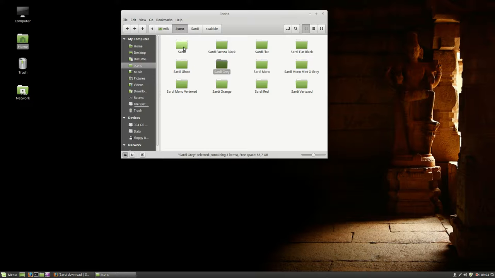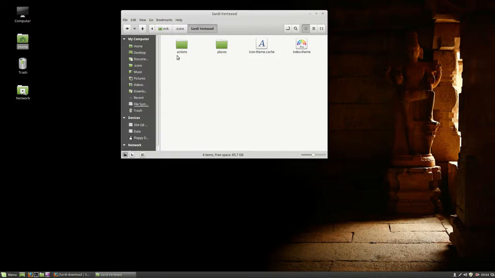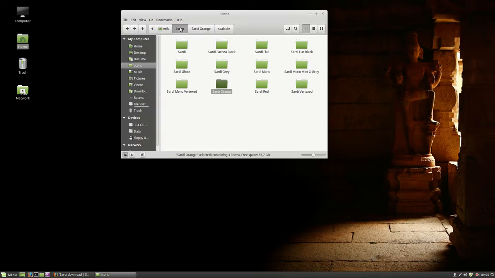Sardi Mono is the same as the Sardi, but then everything is grey. And I made this yesterday, Sardi Mono Mint X Grey, because I like the Mint X Grey, I'll show later. And then Sardi Mono is again based on the Sardi Mono with other maps. Sardi Orange is Sardi with orange maps, Sardi Red, Sardi with red maps, and Sardi Vertex, Sardi with another map. You can always know why, because there are only two folders inside, meaning there is only one item that is changed, the places, meaning the maps and stuff like that.